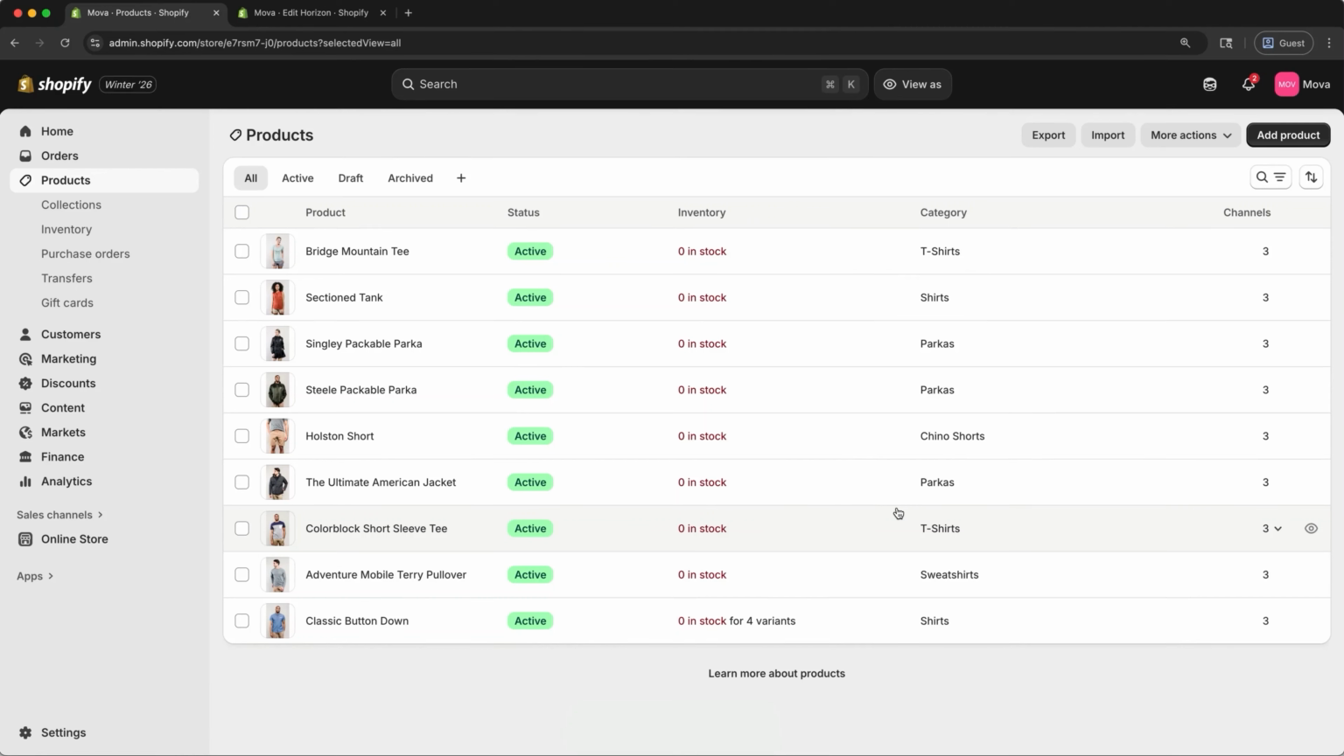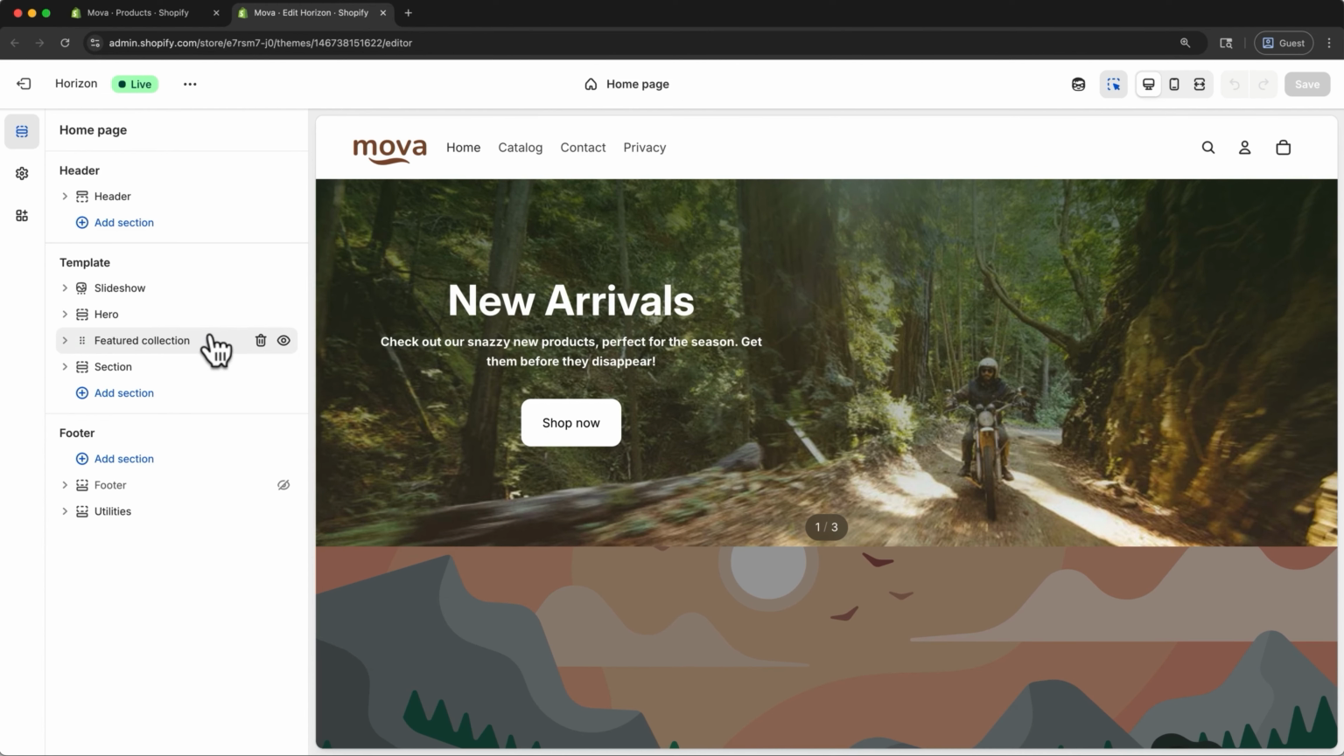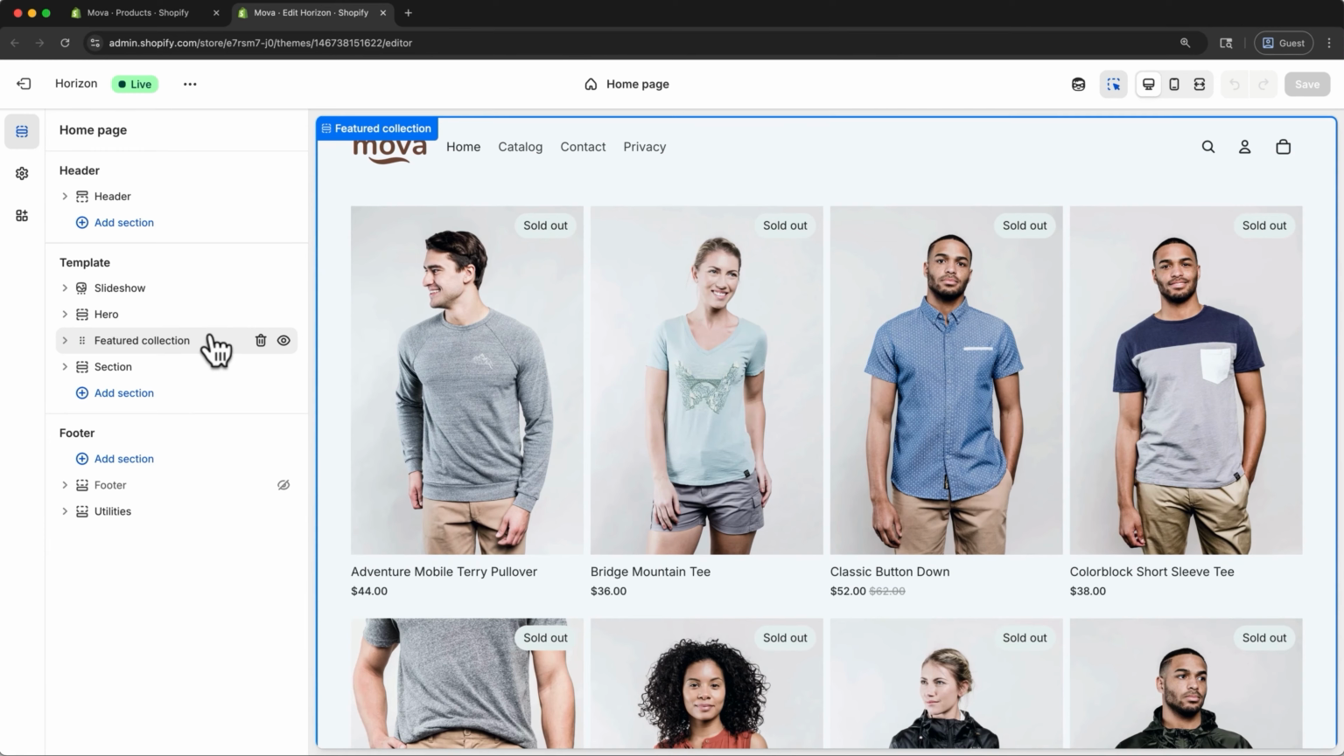Now that you have some collections, let's return to the editor and place your collections on the homepage to create a clear layout. First, let's revisit the featured collection. Since we've added products, and all products was the default collection, your page will show everything. For some stores this makes sense, but if you have many products, it might not.